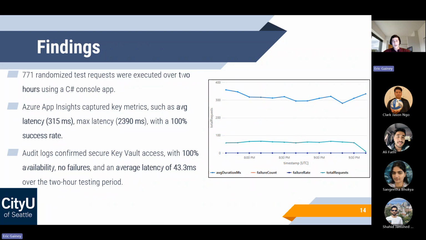So Azure App Insights captured key metrics: average latency of 315 milliseconds, a max latency of 2390 milliseconds, which is typical due to cold starts when a function first fires up after not being hit for a while. And then it also had a 100% success rate. So there were no failures in that 2-hour period.